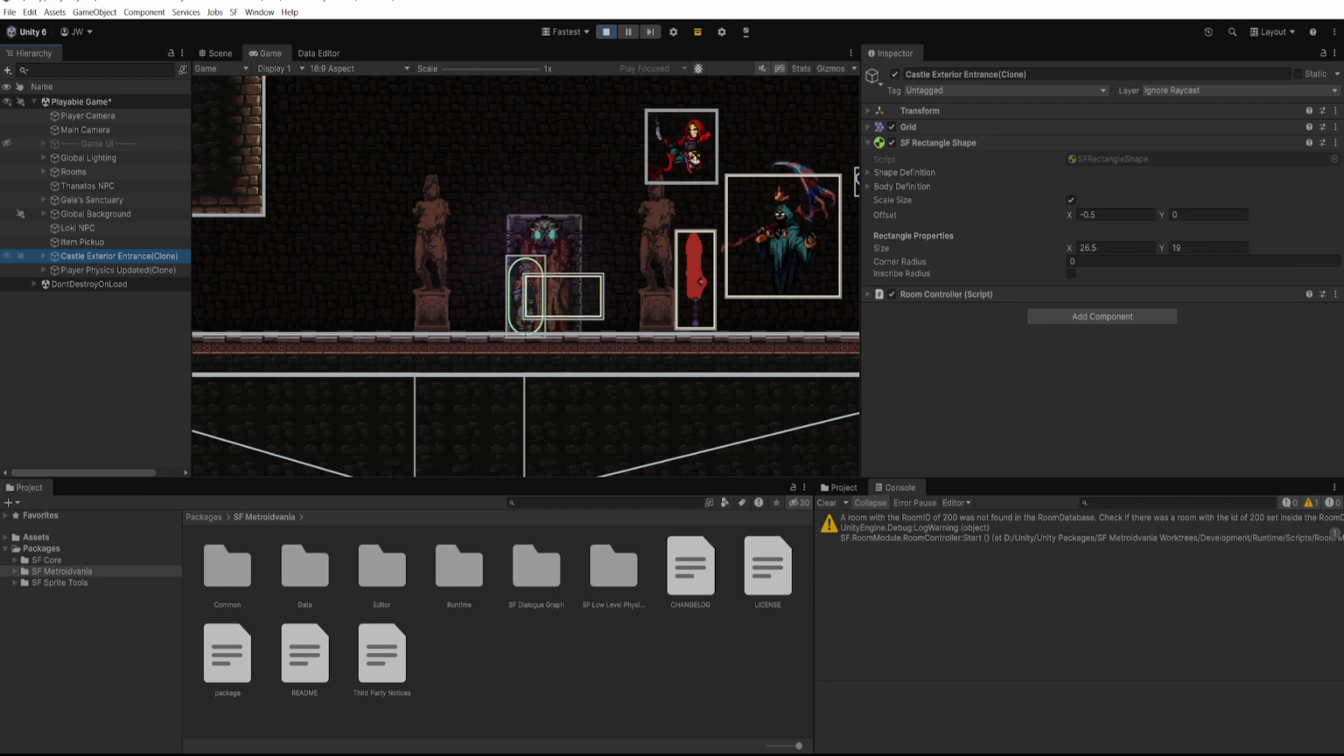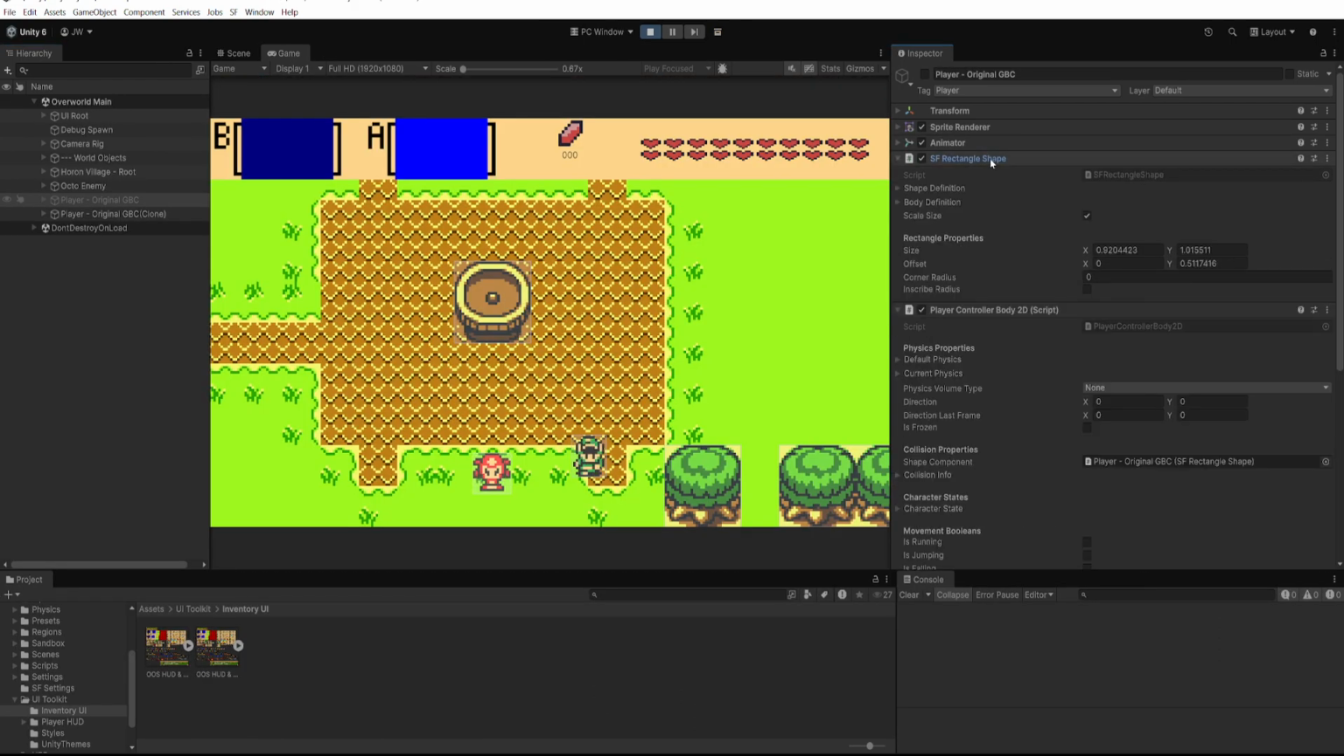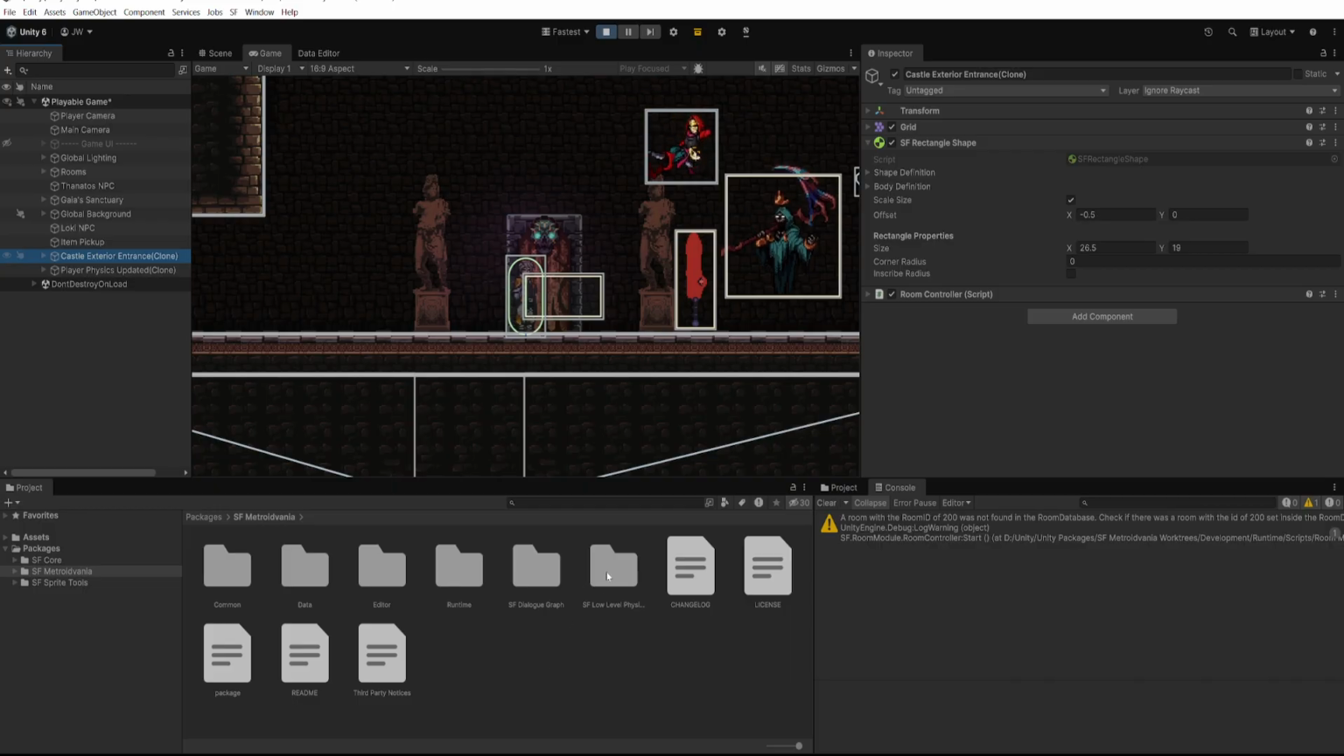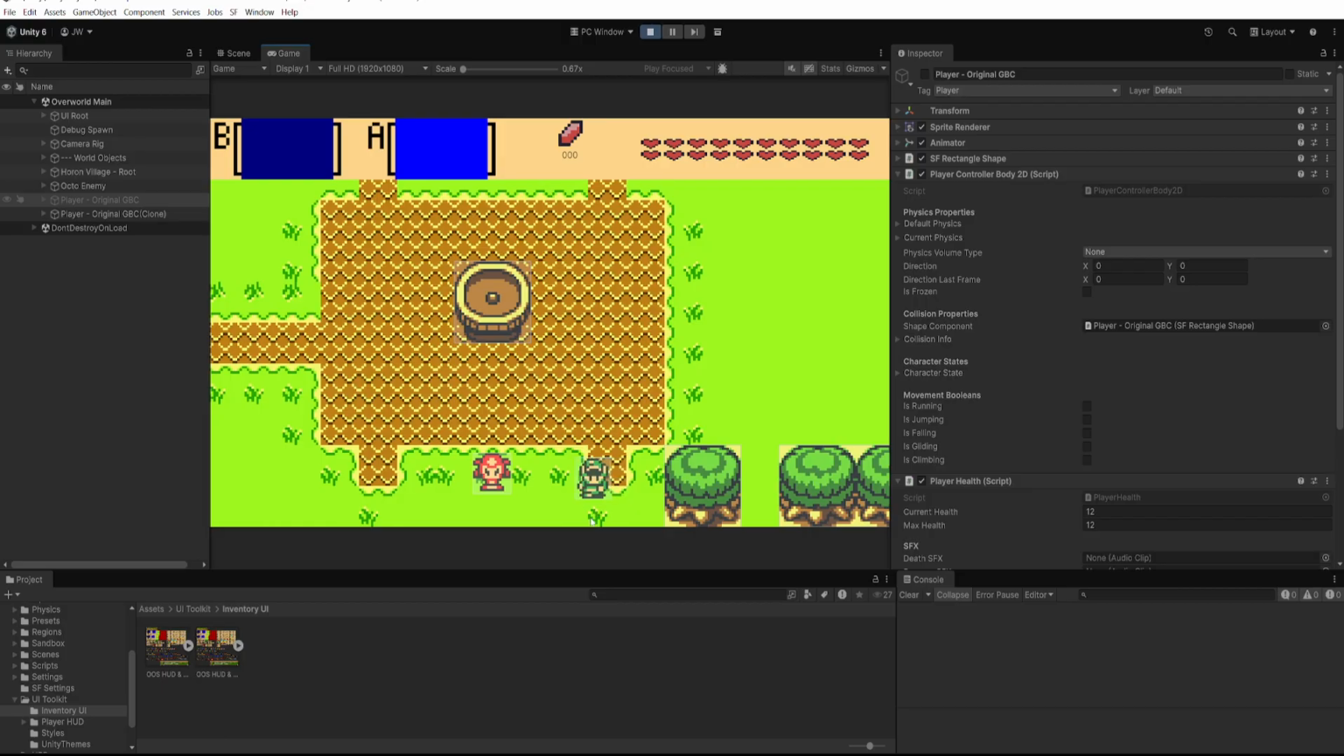I also got to add the icon, but you'll notice SF rectangle shape, same stuff. Player controller body, it's literally the player controller. I just need to rename it. I'm going to remove the body, but it shares most of the same logic. So as a side effect of me moving the SF low physics and the other stuff into sub packages, it allowed me to just drag it into another project and, instead of doing a platformer, do a top-down system.